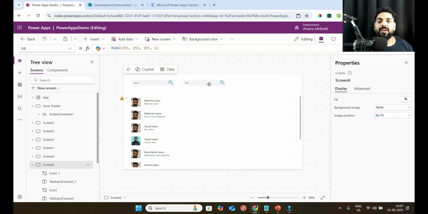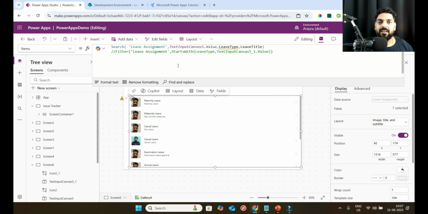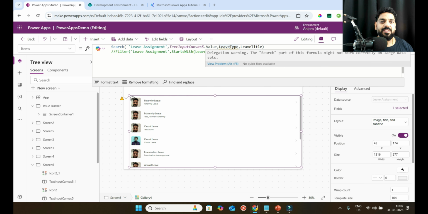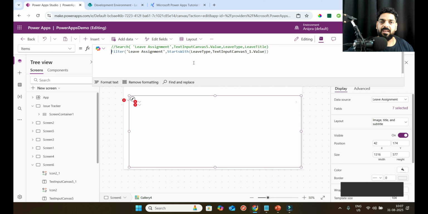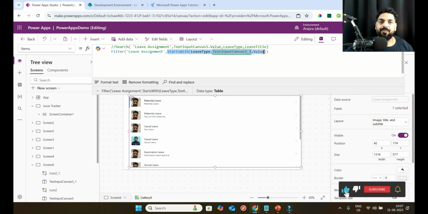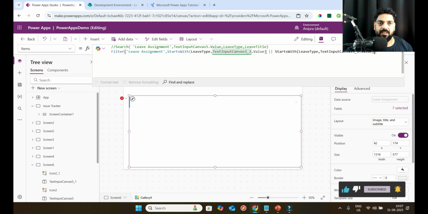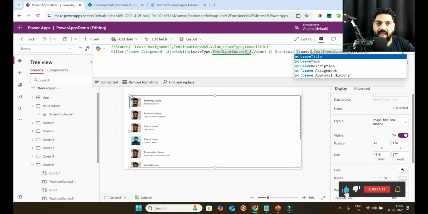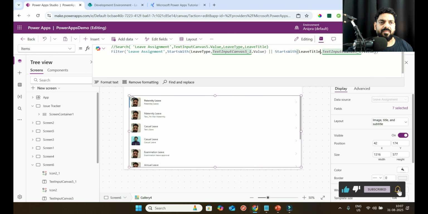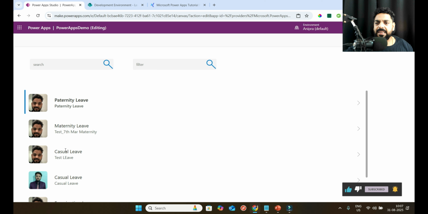Similarly, if you want to use filter with two columns, how will you do that? See here, this is non-delegable. Delegation warning: part of this formula might not work correctly on large data sets. Now I will comment out the search and go for filter. In the filter, we just have to copy it, create an OR operator, and type another column here, leave title. Now you can start filtering with two columns.